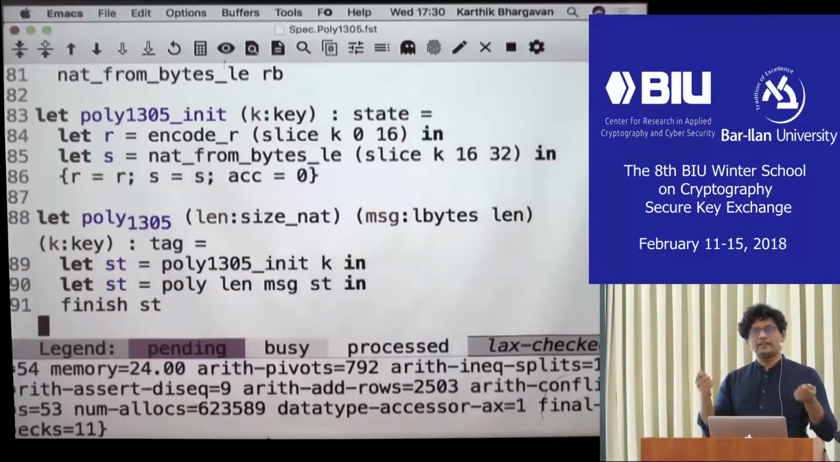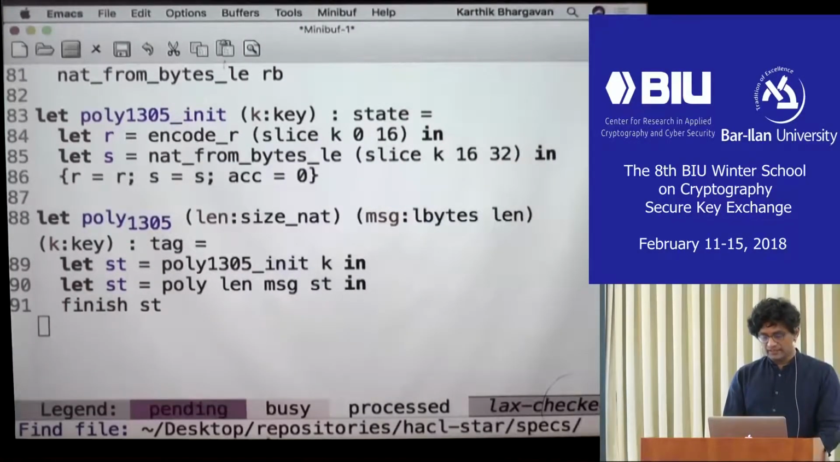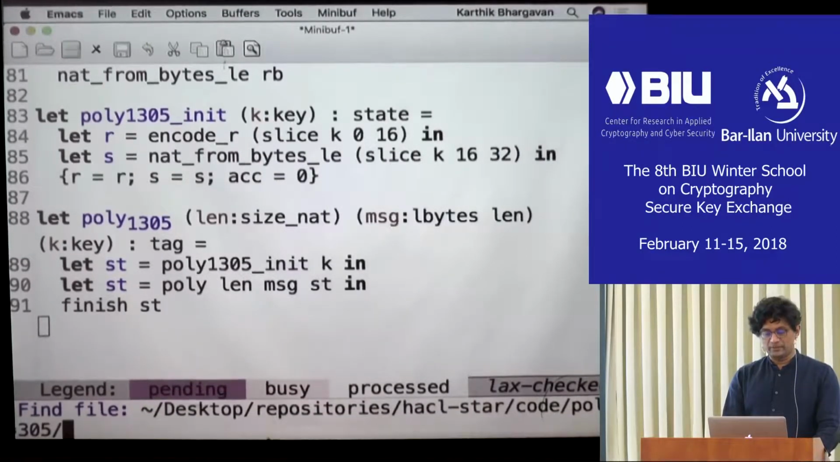You can also write the spec in a different style, and then you can prove that the two specs are equal by just asking F* to prove that they are the same, and F* will ask you for some help, but then it will be able to prove that. Now, if I go to the actual code for Poly1305, that's going to be much uglier.